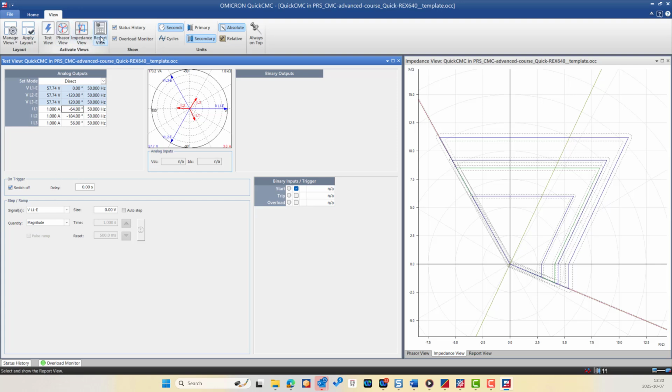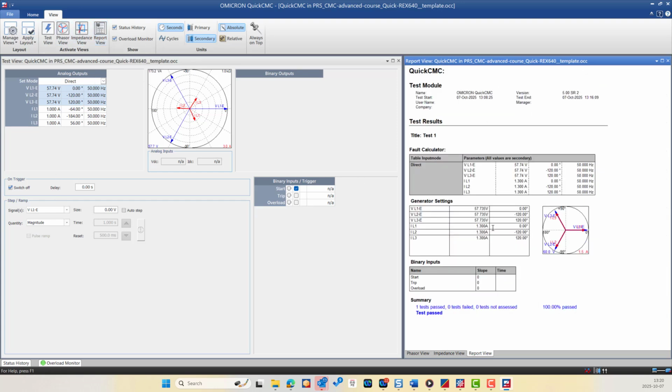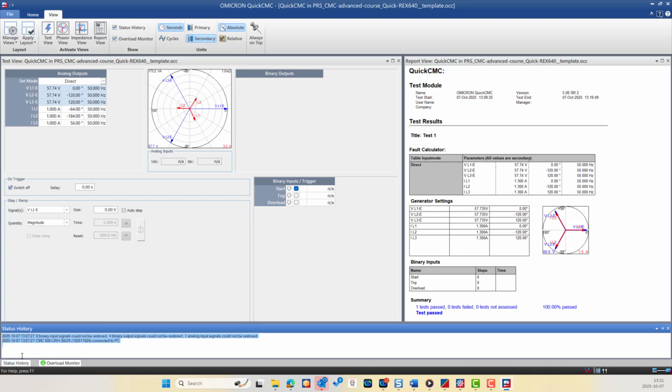Then we have also the report view, which gives you any kind of tables and the details needed to be printed out in your test result. Also, we have the status history here, as you can see from here, to give you the connection status of the CMC with the Test Universe.